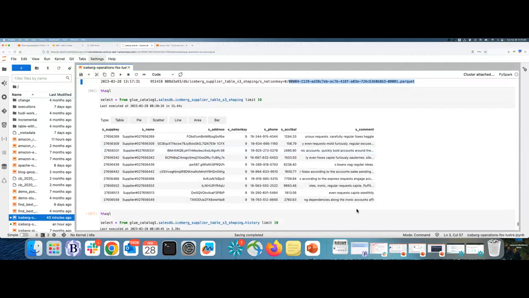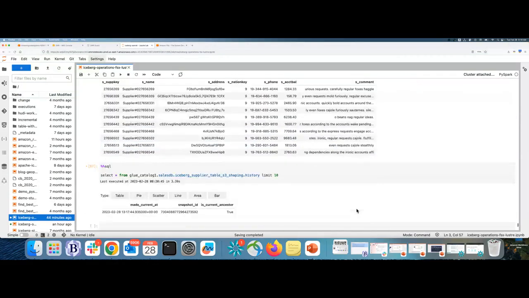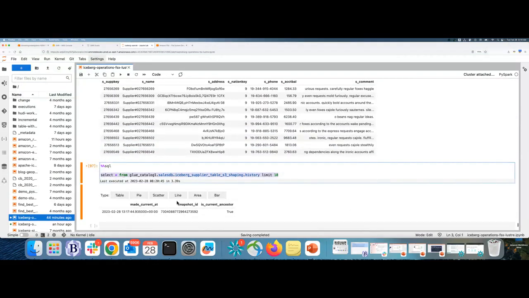I can select from the table as I would from any other normal table. And I can also query the system tables like history. We did only one insert here, so you can just see one snapshot. So that pretty much brings us to the end of this demonstration. And like I said, you can leverage the EMR and FSS Lustre use case, especially for streaming workloads and for any other workloads like GDPR, CCPA, so whatever workloads you want to use.